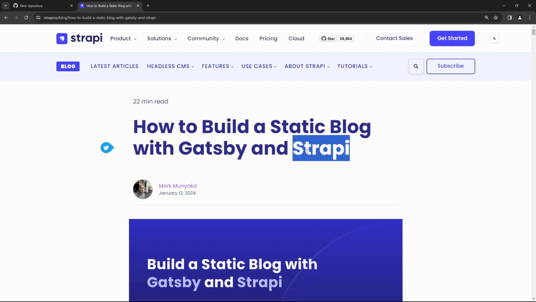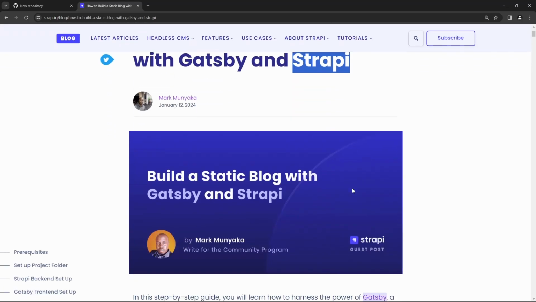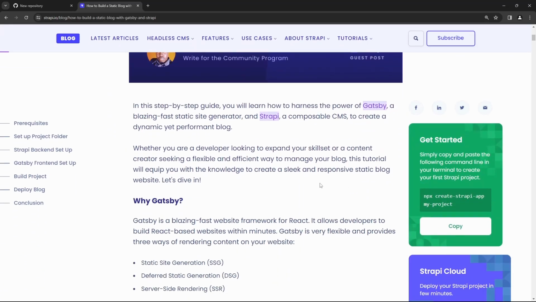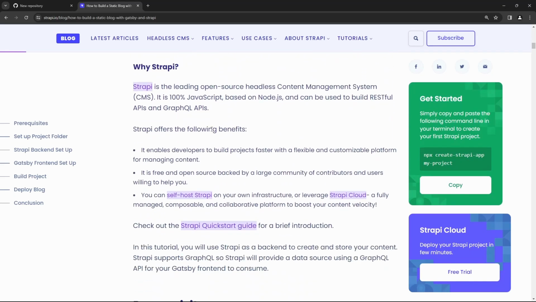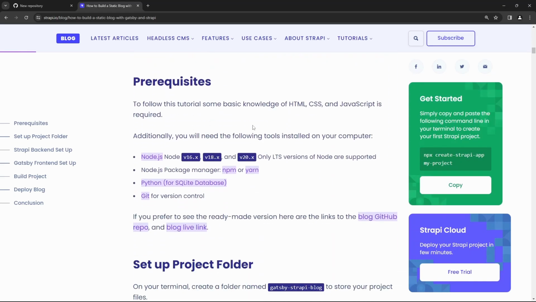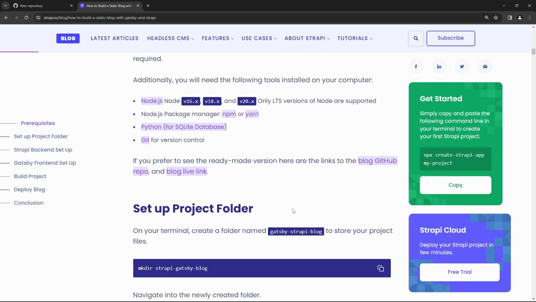This first video is going to focus more on getting Strapi up and running locally on your machine. There is some introductory information here you can read about Gatsby and Strapi. Then there are some prerequisites you're going to need. You'll need to have Node running, a package manager, I'll be using npm, Python for the SQLite database, and then Git.